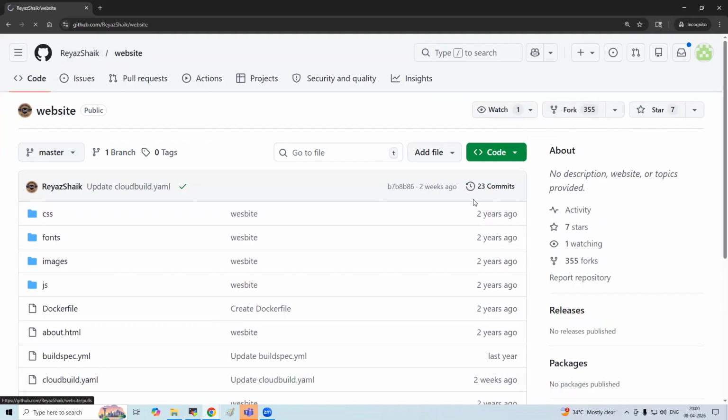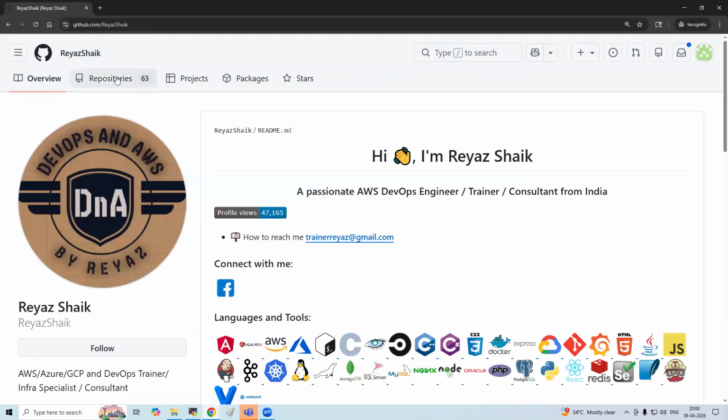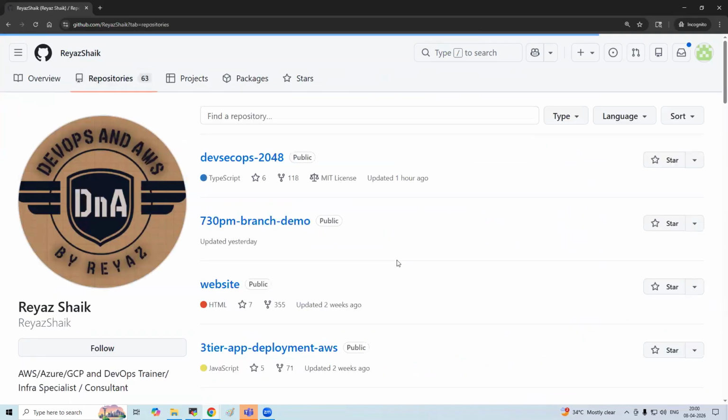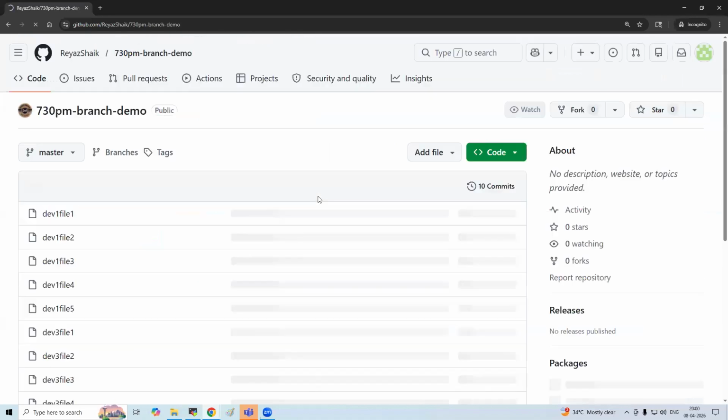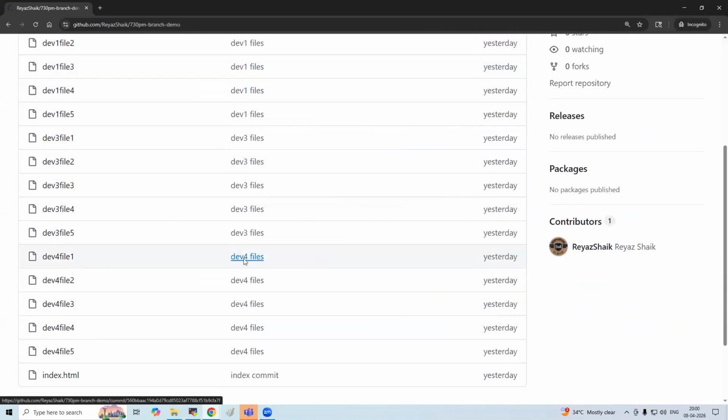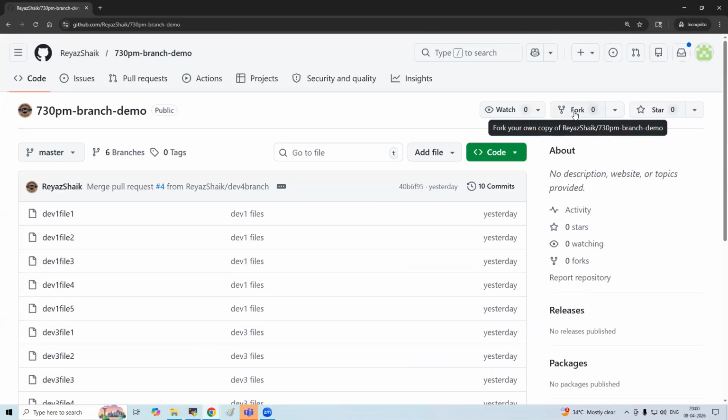Or else, that is my really used one. Let us take another repository, which is Chuma repository. Yesterday we did a branch demo, right? So this one we will take. I want to fork it. What do we need to click here? Fork. Fork is nothing but the entire copy. This entire repository will come to your repository.